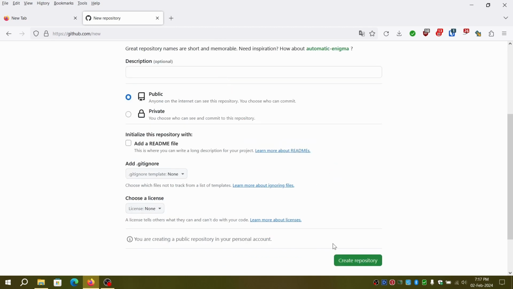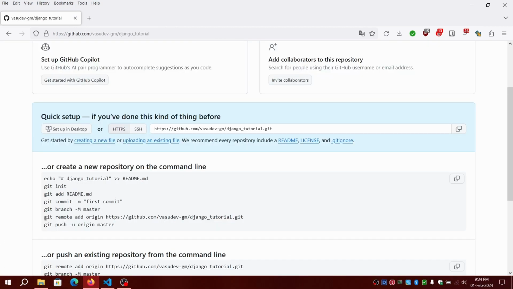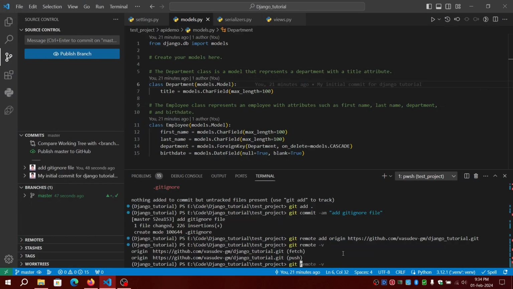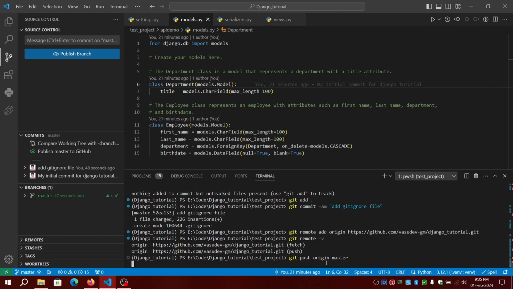We will now be adding the remote repo using git remote add origin followed by the remote repo link. Run the git push command to make the master branch the upstream branch for push or pull. With this we have reached the end of the video.